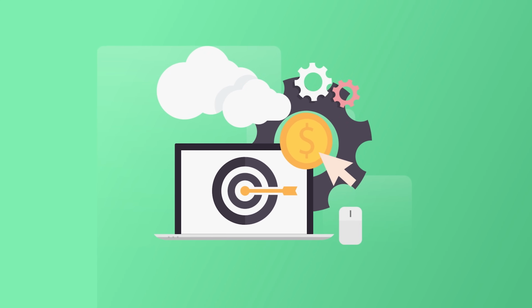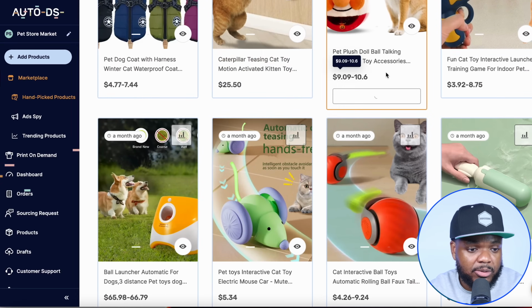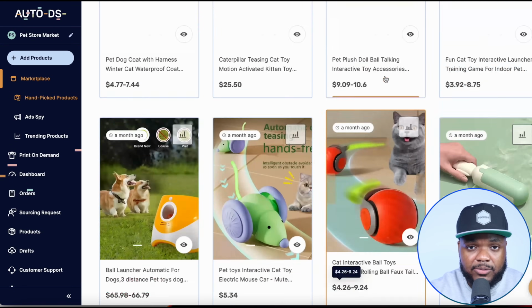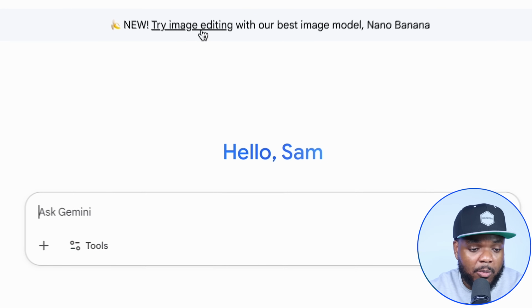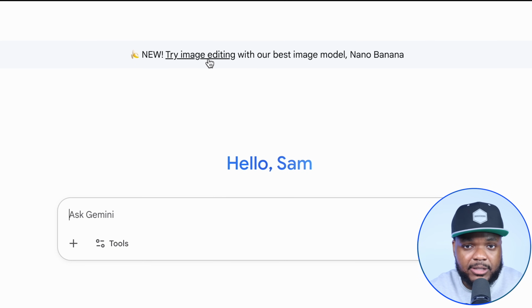Realistically, right now in the times that we're living in, there's no excuses when it comes to getting a side hustle off the ground. We've got AI tools that are going to build an entire website for you. We've also got tools like AutoDS that are going to instantly connect you with suppliers all around the world. And we've got tools like Nano Banana when it comes to helping us with all of the graphic design side of things.